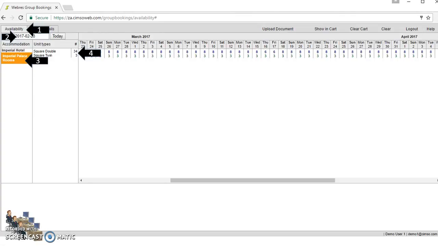To the right is the largest column that indicates the month at the top of the column, followed by the days and the dates. Underneath each day and date, you will see the number indicating the availability of the unit type for that specific day and date. In this case, if we look at Monday the 20th, we see that the hotel has 8 square double rooms available and 3 square twin rooms available.